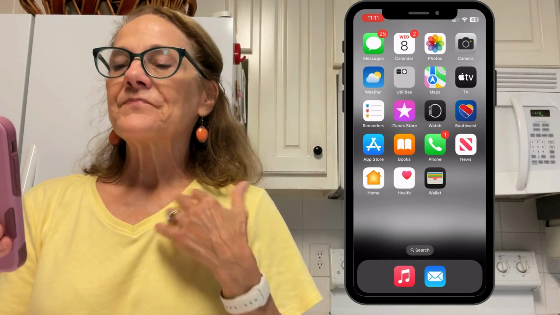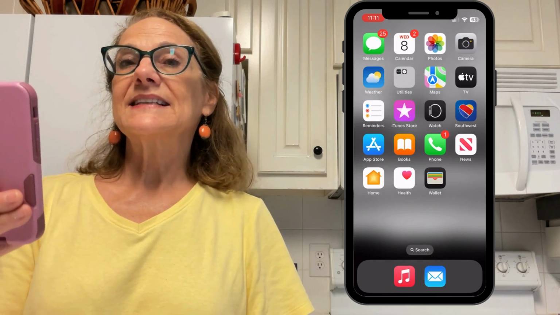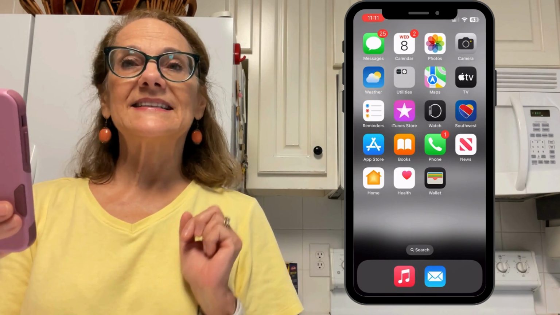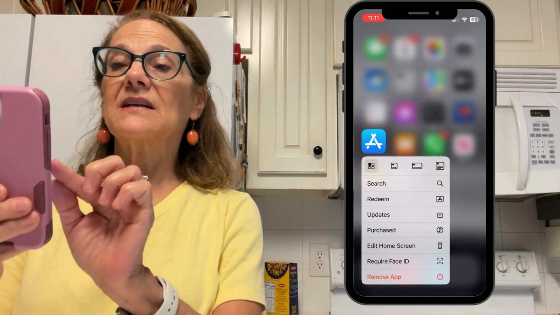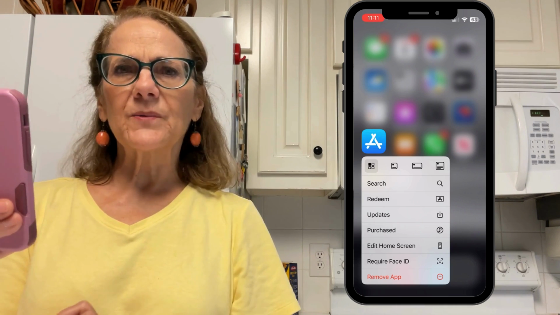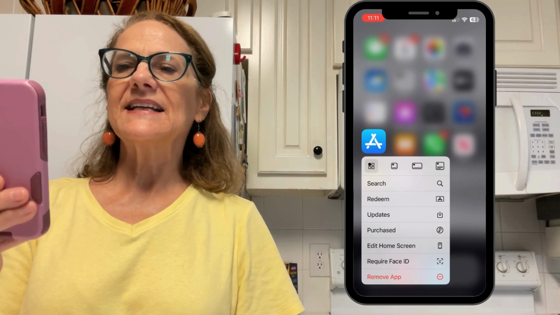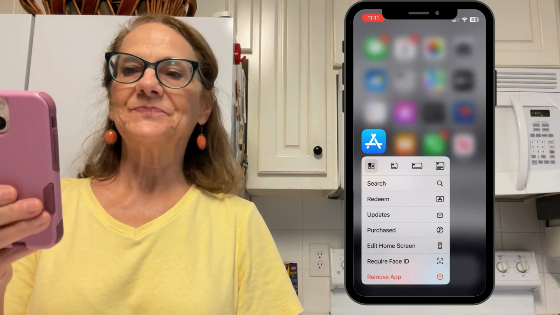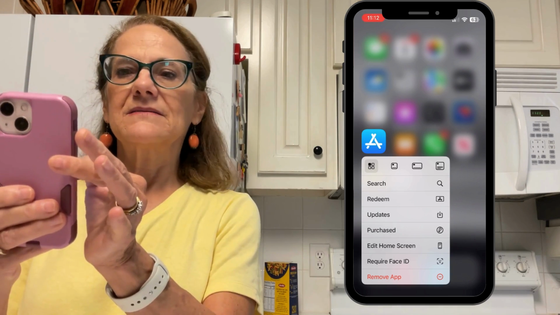So I happen to know that the icon for the App Store is a blue square with an A. Okay, I see it now. I'm gonna tap and hold it, and I'm doing that because I want you to have a better look at what you're looking for. There's the blue square with the A. That's what you're looking for. Okay, that's the app that you want. So find the app that looks like that. Okay, now go ahead and tap that icon.